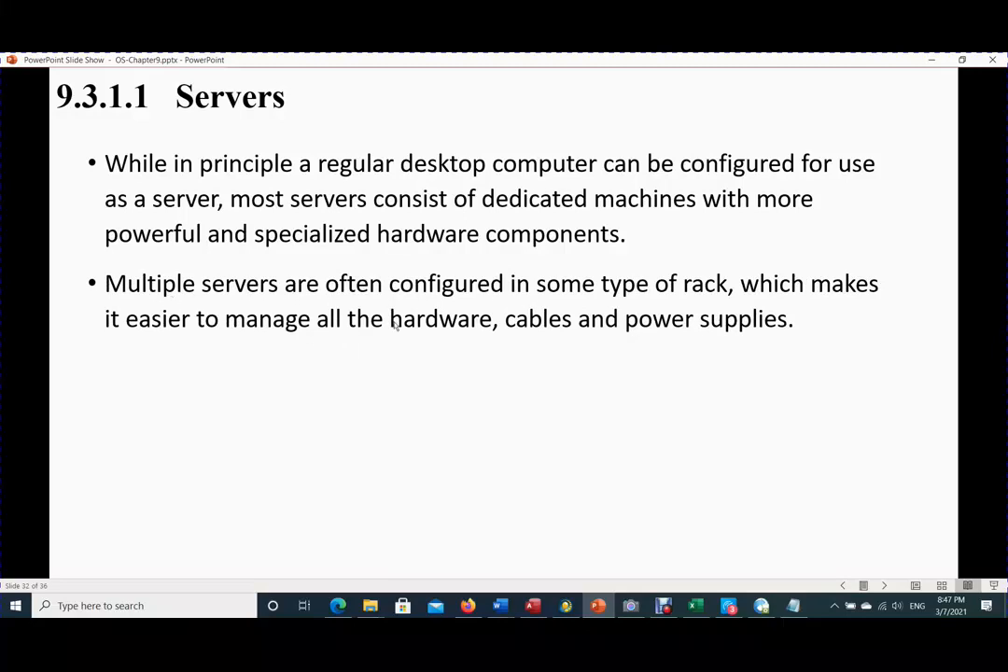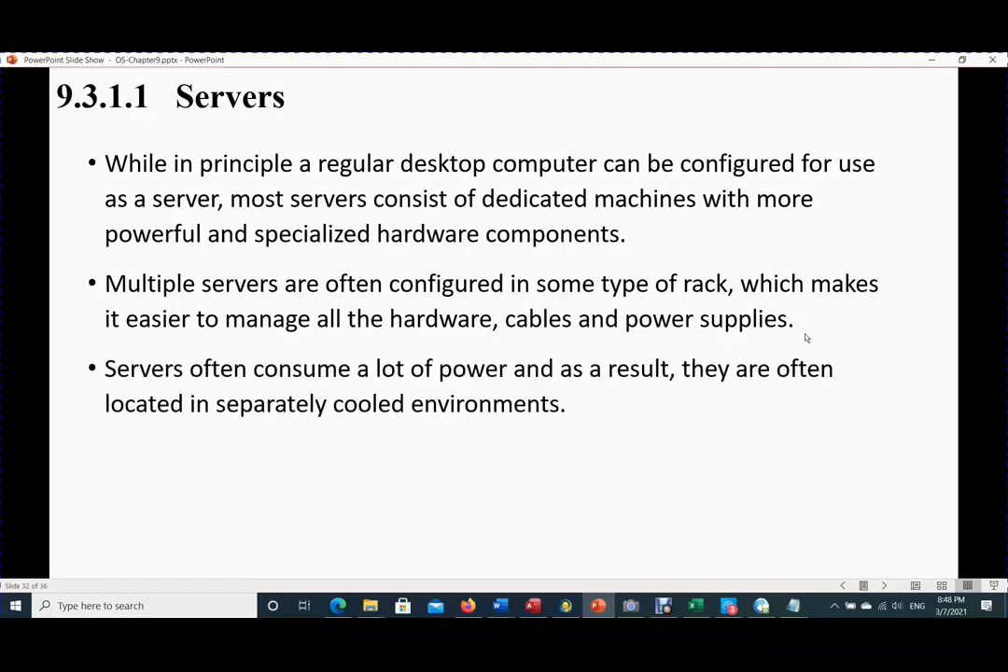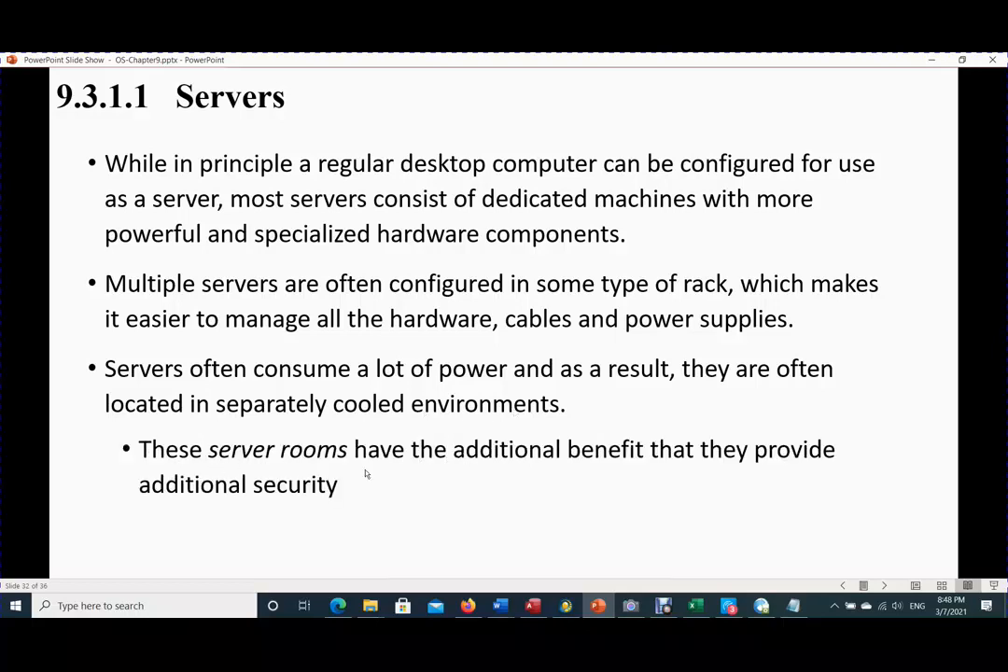Systems can have multiple servers for multiple functions, and large systems are often configured together on a rack that makes it easier to keep track of and manage all the hardware, cables, and power supplies. Servers often consume a lot of power and produce a lot of heat, and as a result, they are often put in separate cooled environments. These server rooms have an additional benefit. They give extra physical security.